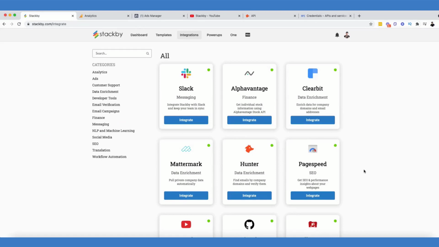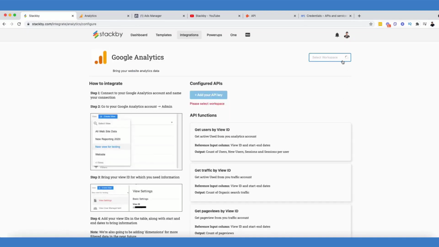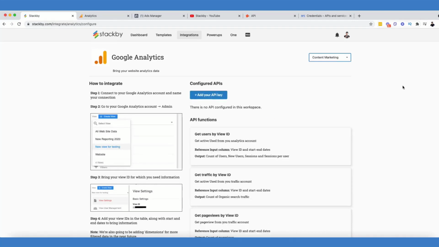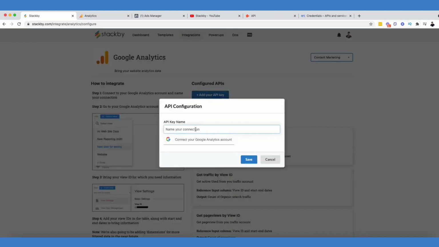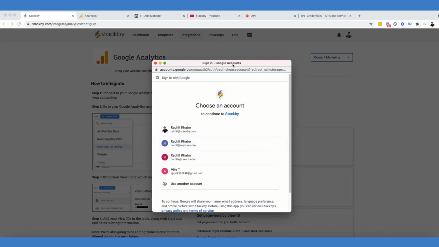You can integrate with any of these connectors to your workspace. So for example, if I want to connect to Google Analytics, I go to integrate, select the workspace that I want to integrate to. In this case, I want to integrate it to the content marketing workspace. Click on add your API key, name your connection. So this is, say for example, Google Analytics API, and just connect to your Google Analytics account. So it will ask you to authenticate.